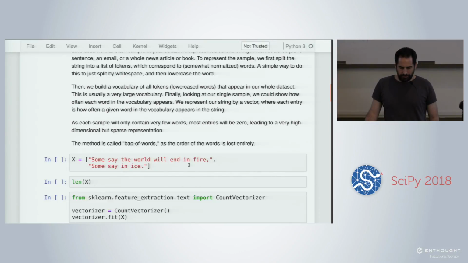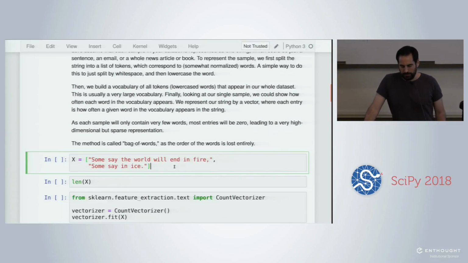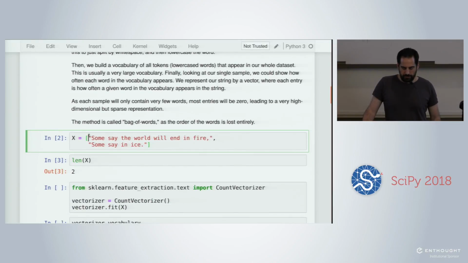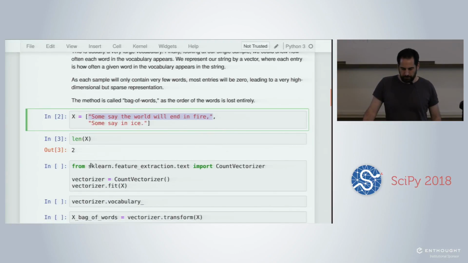So here we have a small example with a collection of only 2 documents. Those are 2 small sentences. Some say the world will end in fire, and the second sentence, some say in ice. So if you take the length of the list X, it's 2 because there are 2 documents, and each of them has a different number of words or number of characters, but we don't care about that right now.